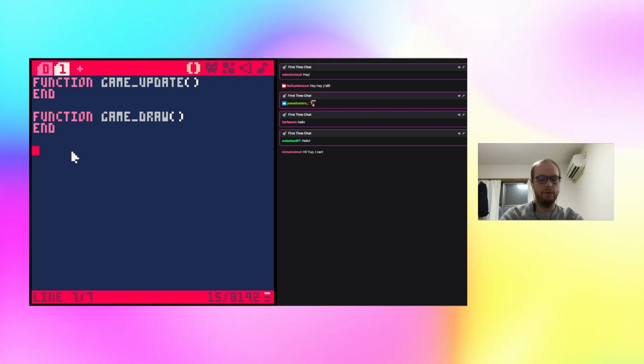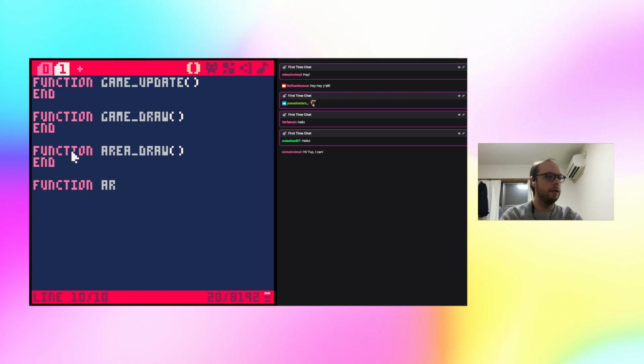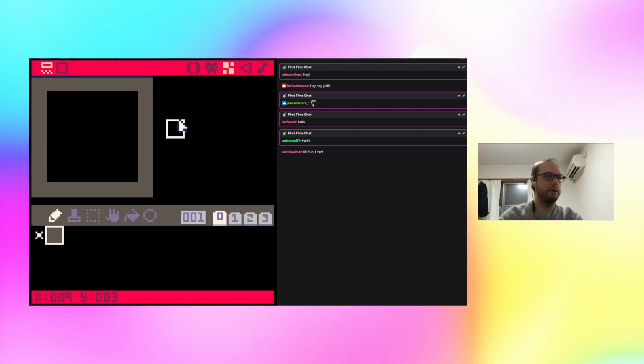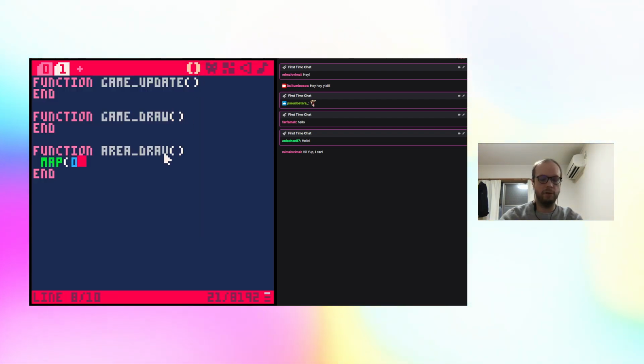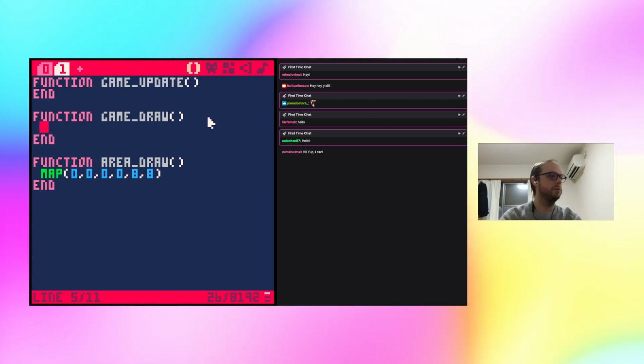And what I'm going to do is write a function to draw the area, which should draw whatever area we're in at the time. I'm going to start with the map function, which will take this map and display it to the screen. We're going to do it from the first tile, from the first pixel, and we're going to do 8 tiles wide, 8 tiles tall, and we're going to go ahead and put this into the game draw function.